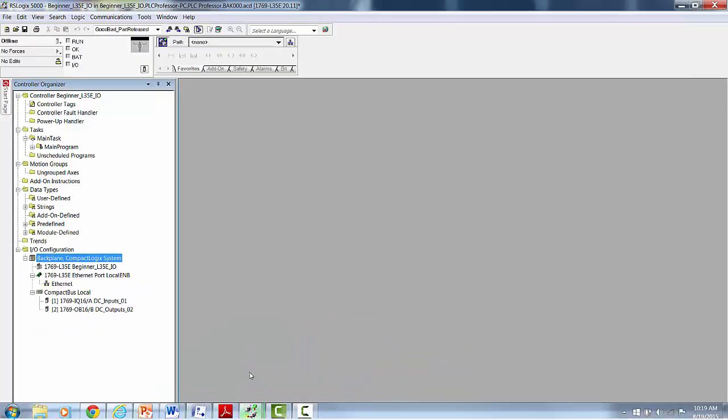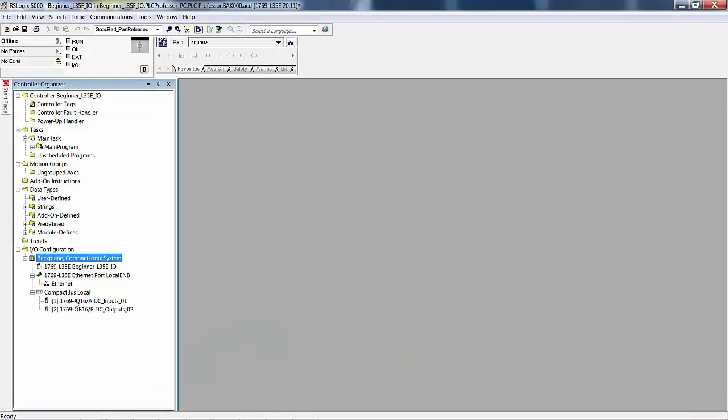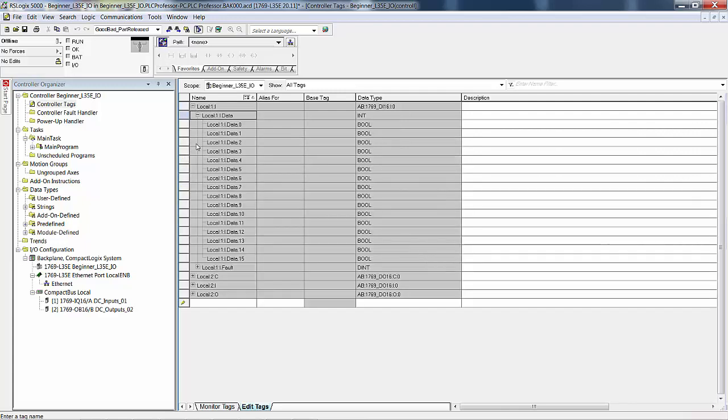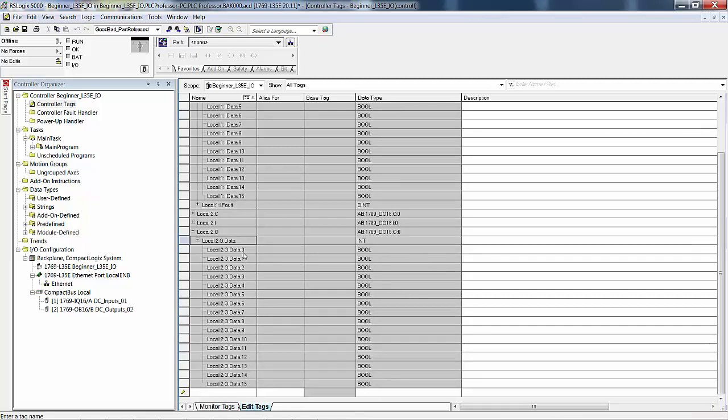So we bring up another instance where we have a separate input card and a separate output card. If we open up the controller tags and look at those, slot 1 is an input card. Expand the data. These 16 bits right here in memory reflect the state of any input field devices connected to the screw terminals marked 0 through 15. Consequently, the output card, these screw terminals reflect the state of bits in memory.